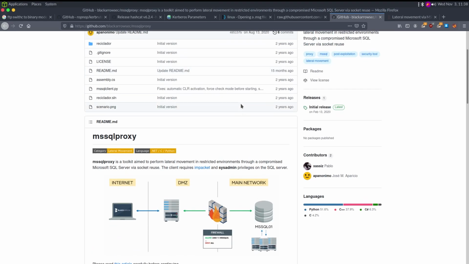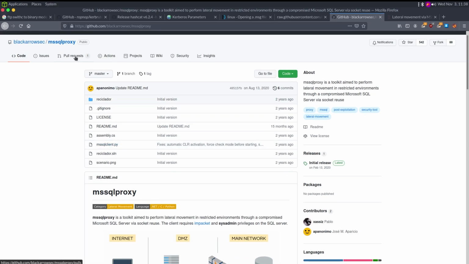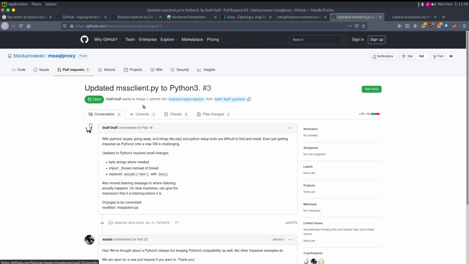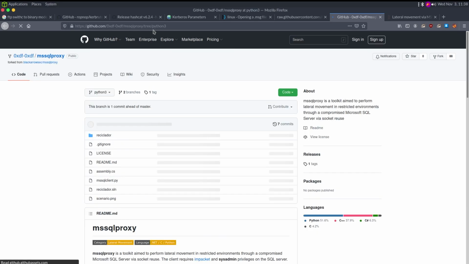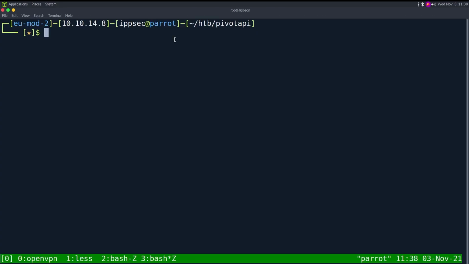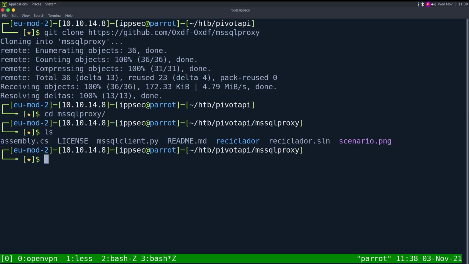The only catch is this is 2 years old, and if we looked at it, it is Python 2. However, 0xdf has ported it to Python 3 if we go to his pull request. So let's go to his branch, and we can just git clone it. So now we'll have a Python 3 version. So git clone this, which just makes it easier to run.